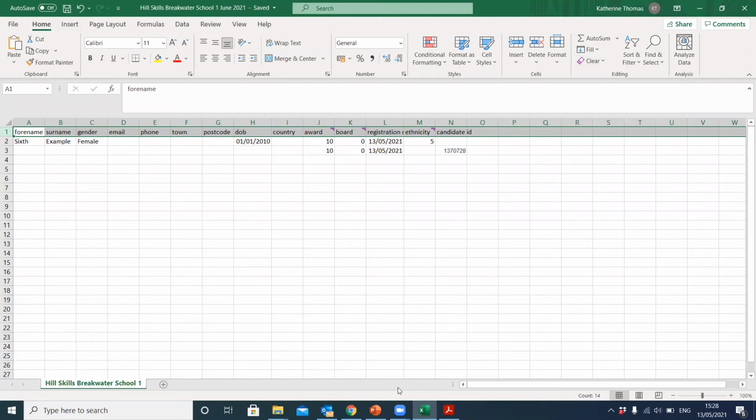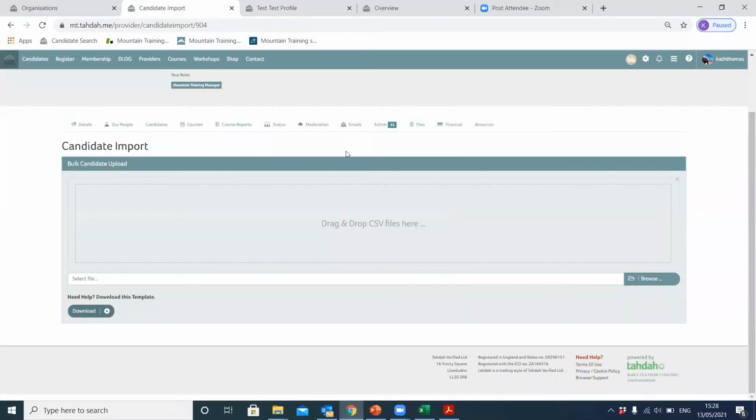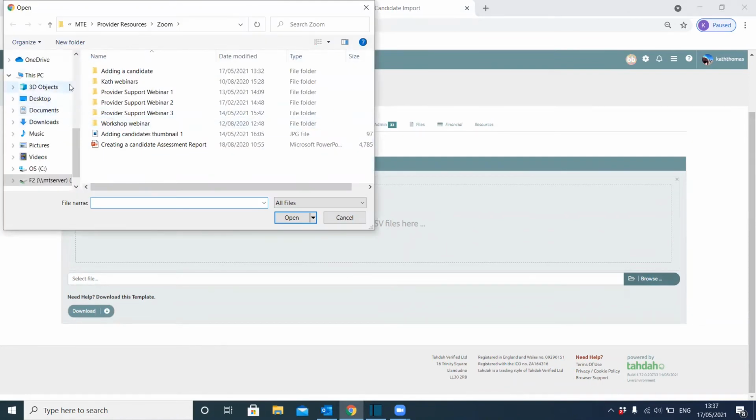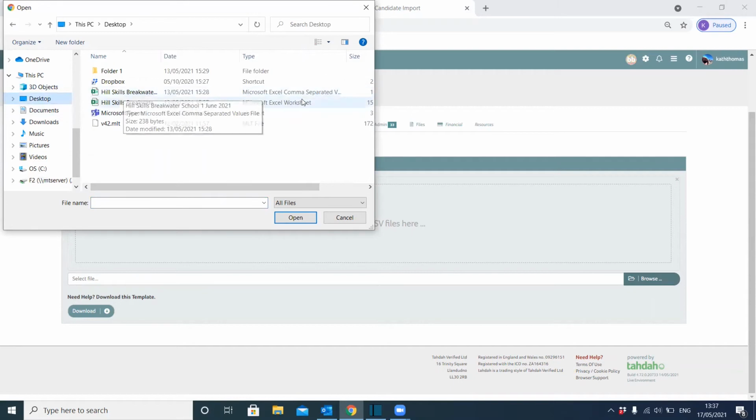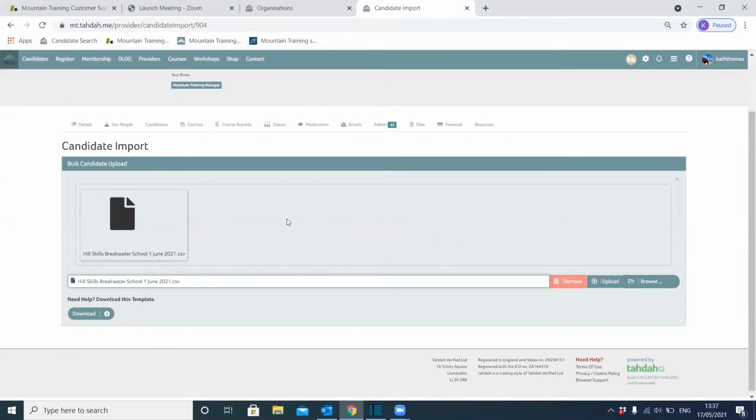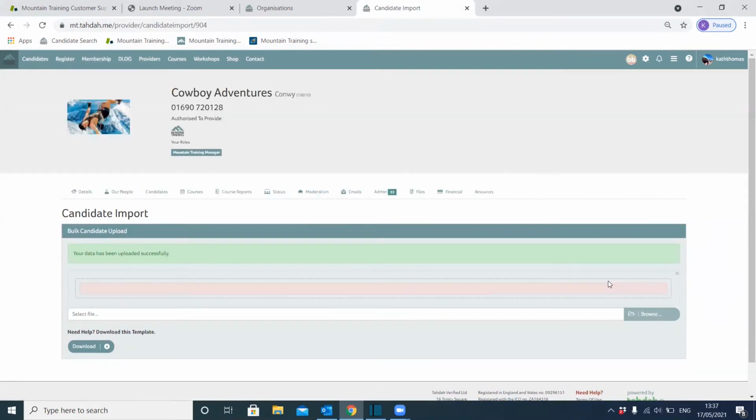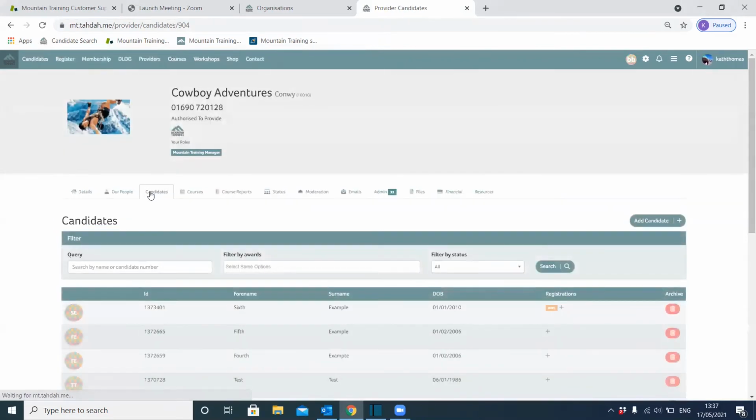So if we return to our provider page and to our candidate import page, we can now upload the relevant documents. So I'm going to press browse. You then find the document that you're after. So make sure it is the CSV version, so it'll say comma separated values file, and open that. Once you've got the files that you want into this section here, you then press upload. Okay, and you'll have a comment that says your data has been uploaded successfully. If you then return to your candidates list, you should find the additional candidates are here.